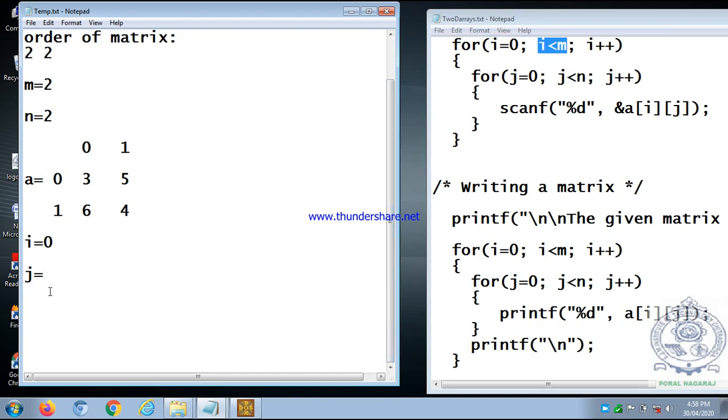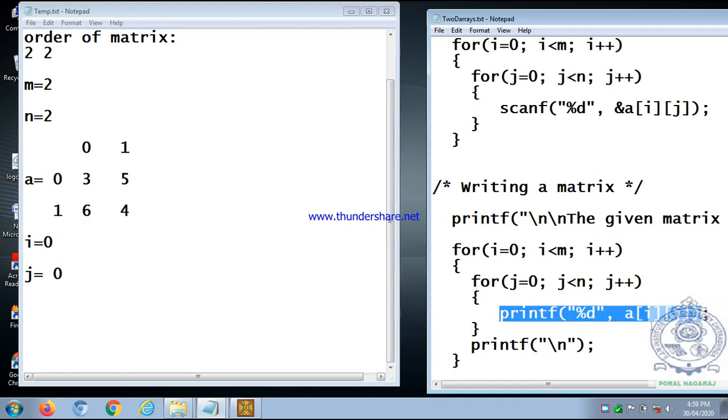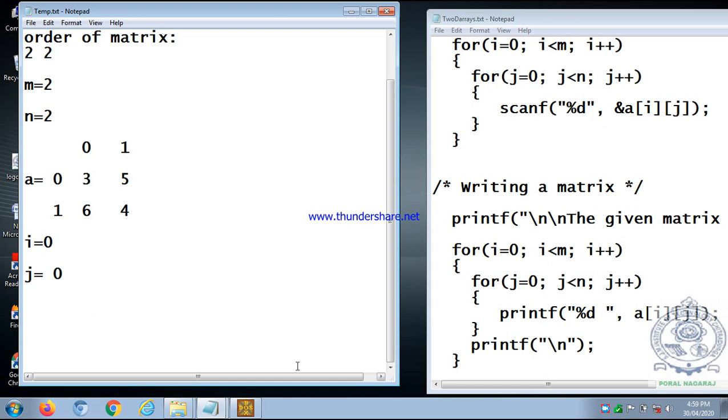Once again a for loop. For j assigned value 0. See, observe here. j assigned value 0. Then is j less than n? Yes, 0 is less than n. That means printf percentage d, a of i j. I will leave one blank space here after d. Printf percentage d, a of i j means on screen it will display a of i j. What is a of i j? i is 0, j is 0. What is a of 0 0? 3. So 3 is displayed on the screen.